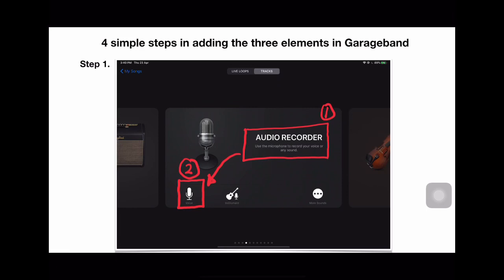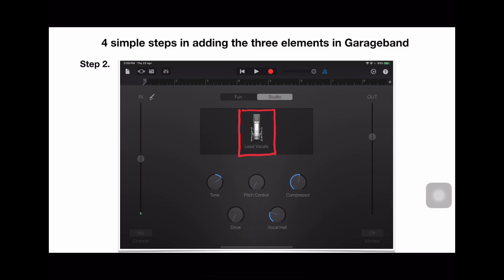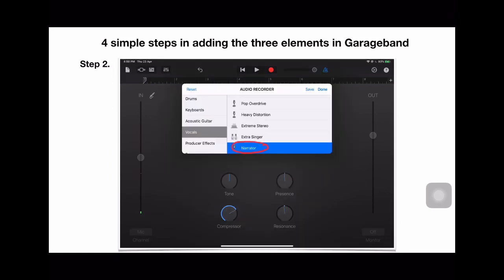Let me walk you through 4 simple steps which I use whenever I want to add any elements into the project in the Garageband. Here are the 4 simple steps. Step 1. Once you open the Garageband, search for audio recorder and then go to voice, which is at the bottom of the audio recorder. Next, search for lead vocals, tap on it and you will see a drop down list. Scroll to the bottom and find narrator.